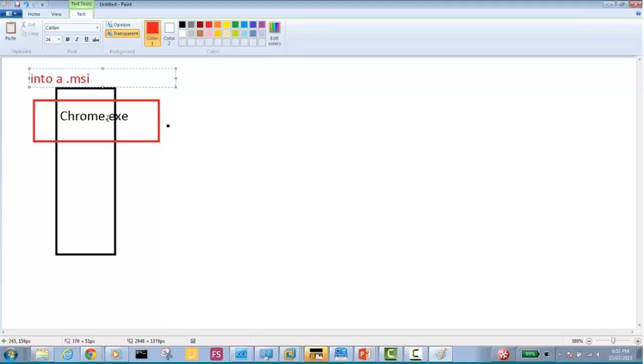SCCM will see a Google Chrome MSI and think, okay, it's easy for me to deploy this to all the client Windows machines. But if it sees a Google Chrome.exe, it says you need to answer many of my questions: what are the switches, is /q there or not, do you want complete zero-touch installation, do you want the keys automatically deployed, do you want this, do you want that. So SCCM is not an exe-friendly application, but it is a very MSI-friendly application.